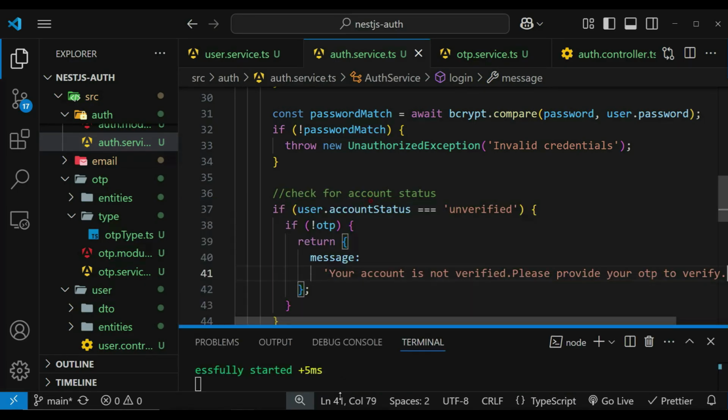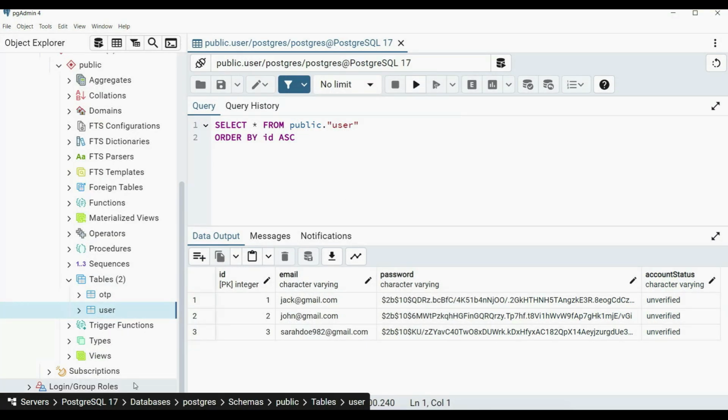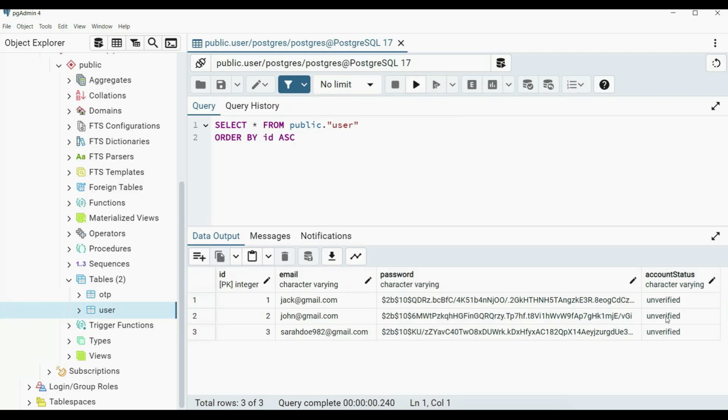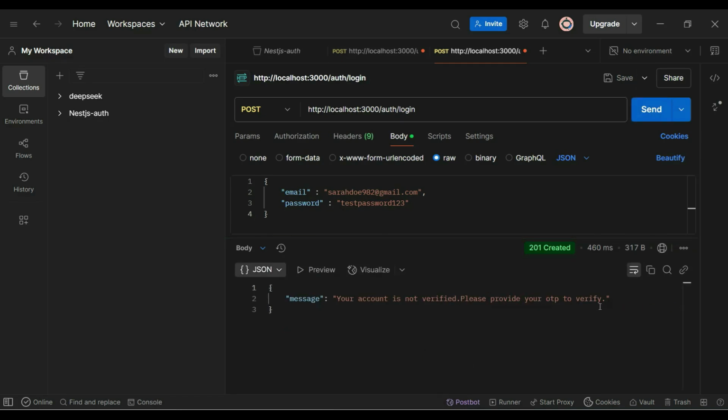Make sure your project is started. So currently this user is unverified. If I send without OTP, now you can see we have a message to provide OTP.